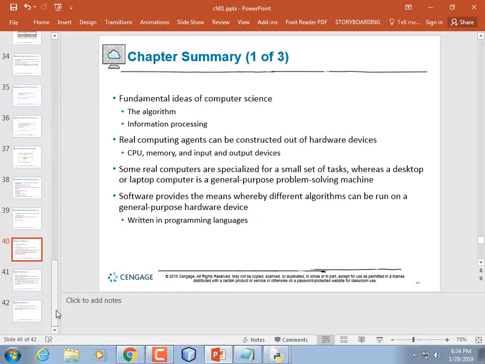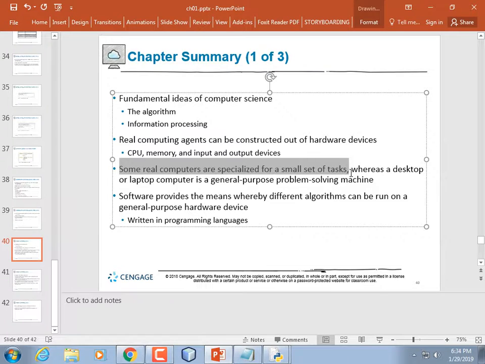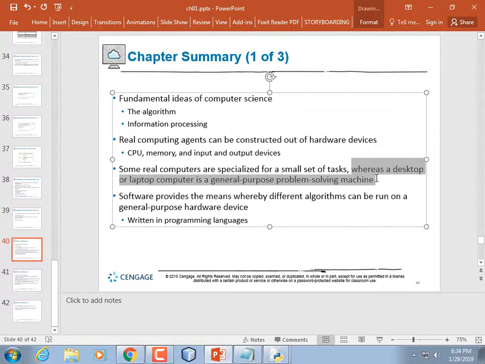All right, and then the summary. Some real computers are specialized for a small set of tasks, whereas a desktop or laptop computer is a general purpose problem-solving machine. And so are our phones nowadays, right? My phone is probably more powerful than my desktop computer, just because my desktop computer is still running Windows 7 and it's pretty old.